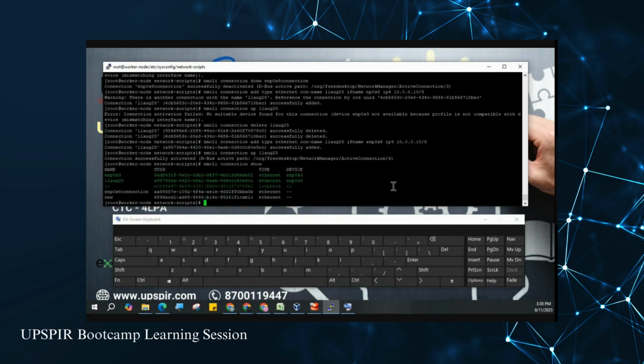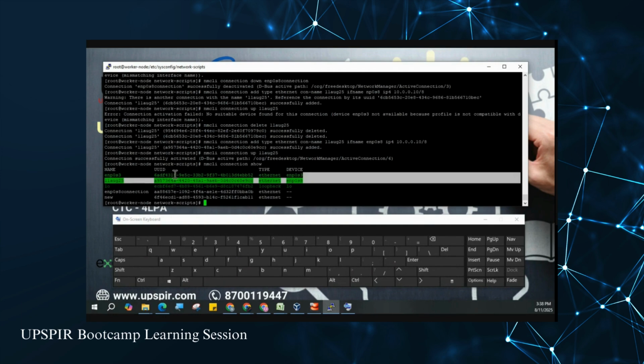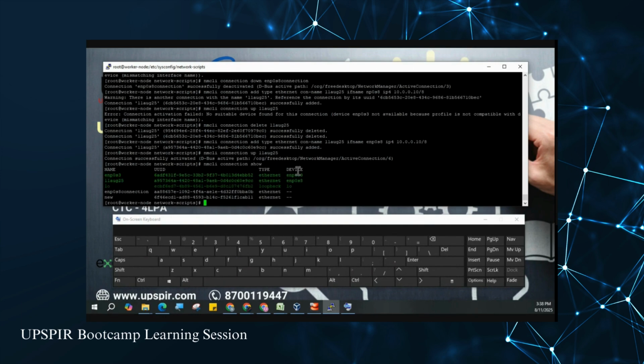So now we have got these two connections. Okay, so anyways, these are the commands that you can run. You can find these commands.